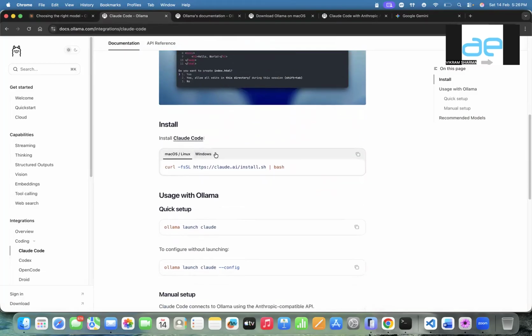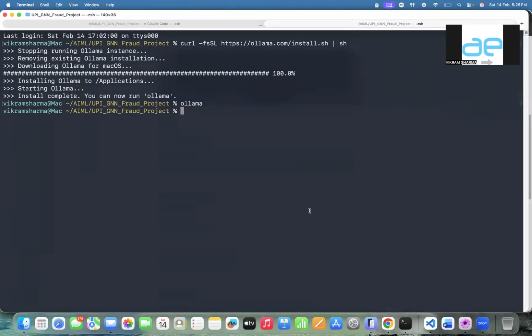So based on the OS, either Mac or Linux, and if you are working on Windows, you have to select this tab. Otherwise, you can just leave this as blank. You can simply copy this one. And here again, you have to paste it. In my case, it is already installed, so I'm not going to do the same thing. But this is the command you have to follow, and you can just simply execute it. It will take around a minute to get installed.